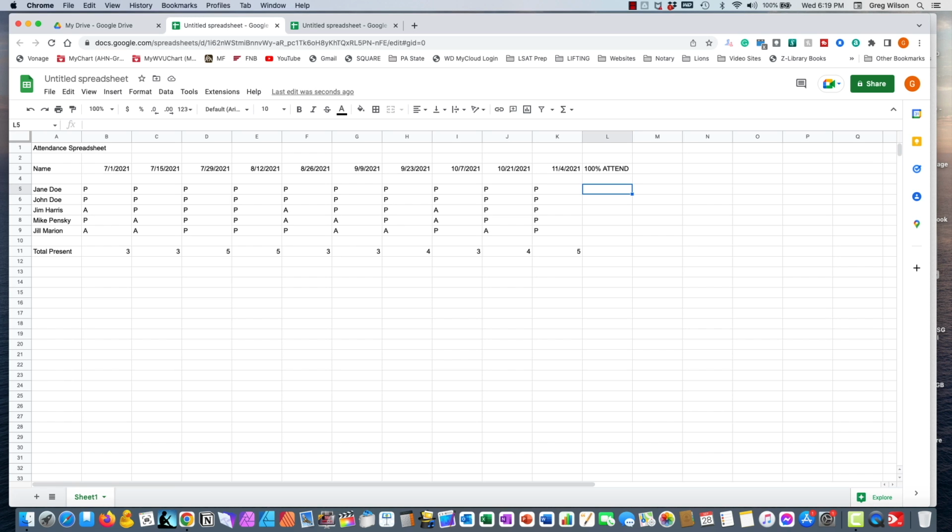Down here, now, what do we want to do? We want to count the number of P's. Okay? So we have 1, 2, 3, 4, 5, 6, 7, 8, 9, 10 meetings, right? So this one's going to be a little bit more complicated, okay? So we're going to have equals COUNTIF, the range. Now we're going across. Instead of going down, we're going to go across. This one all the way across like this, okay? Comma, P, and parentheses.